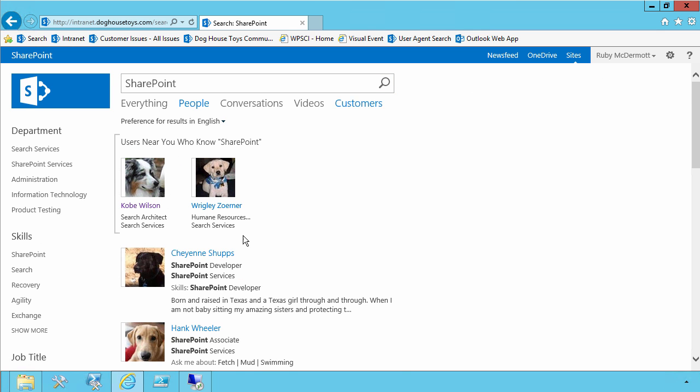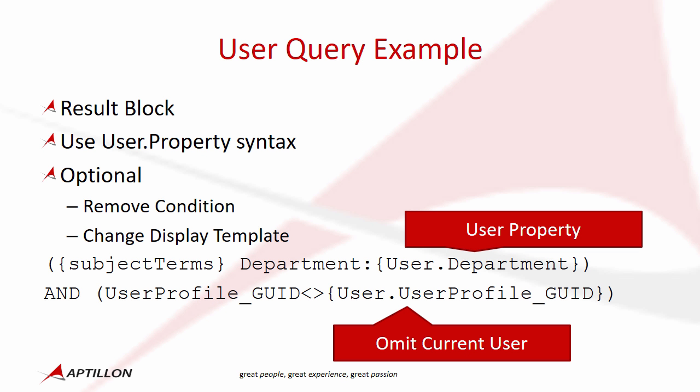So this is a simple way for you to allow end users to find people close to them by using a structured query that pulls from a little information about the end user who's executing the query and applies it as a global query. So in our user query example, we did another result block. We took away the condition because we're going to apply this to any search. And then we use the user.property syntax to get the information about the person asking the question, the person who is executing the query. In our case, we use the user.department and the user.profile GUID to be able to tailor that query to be able to help people find people close to them.